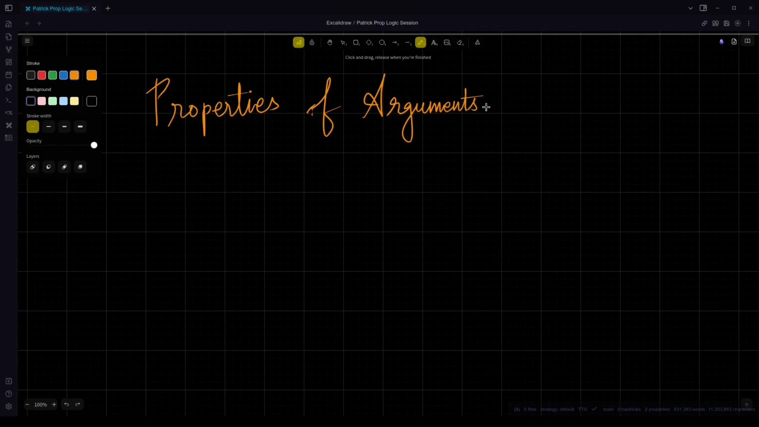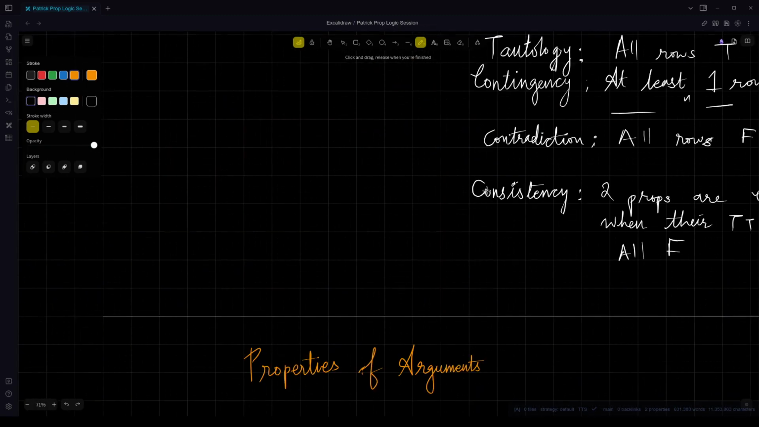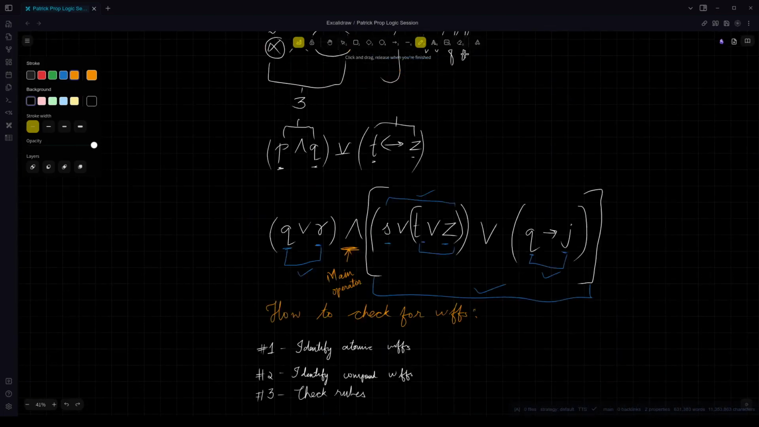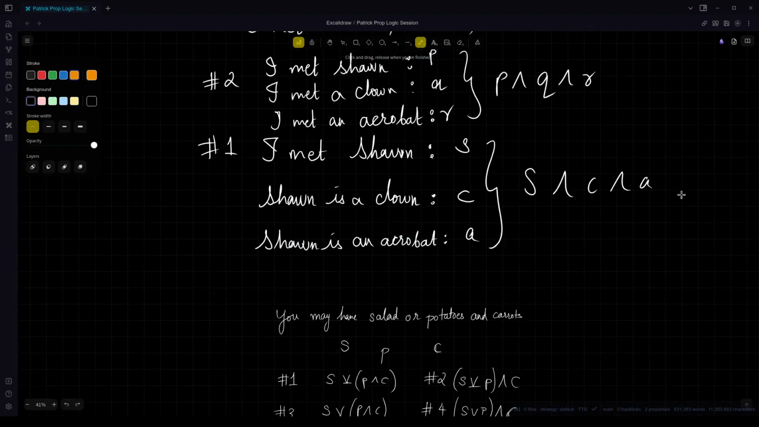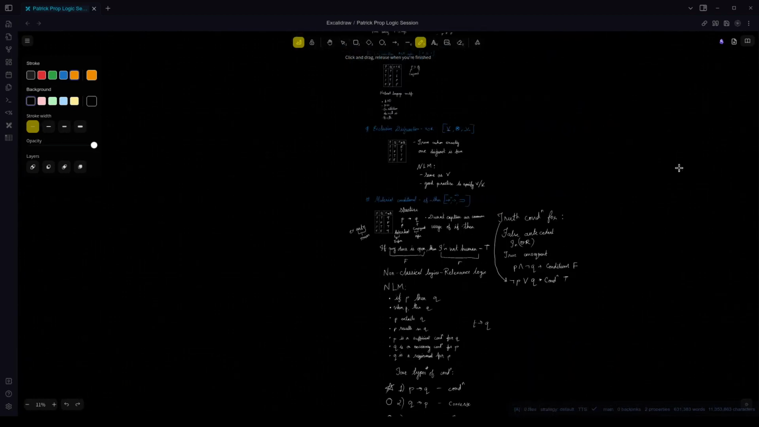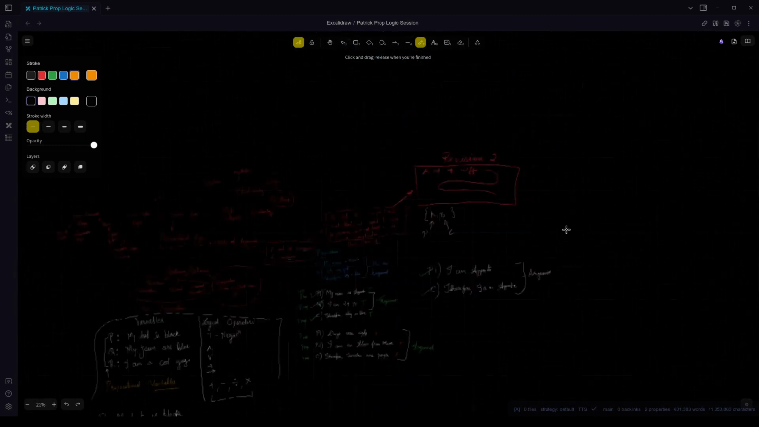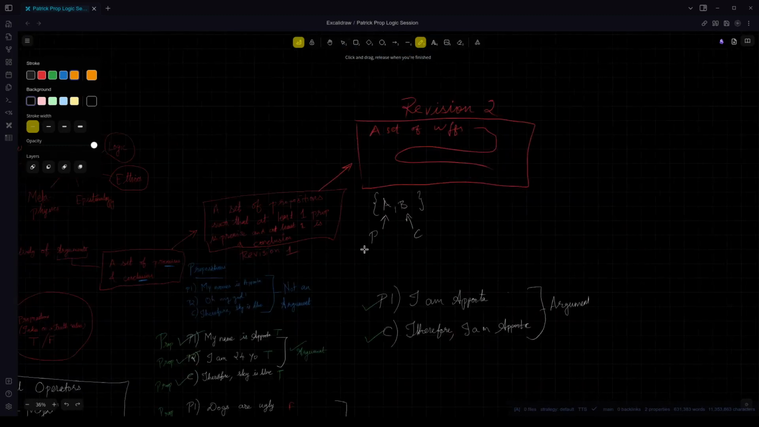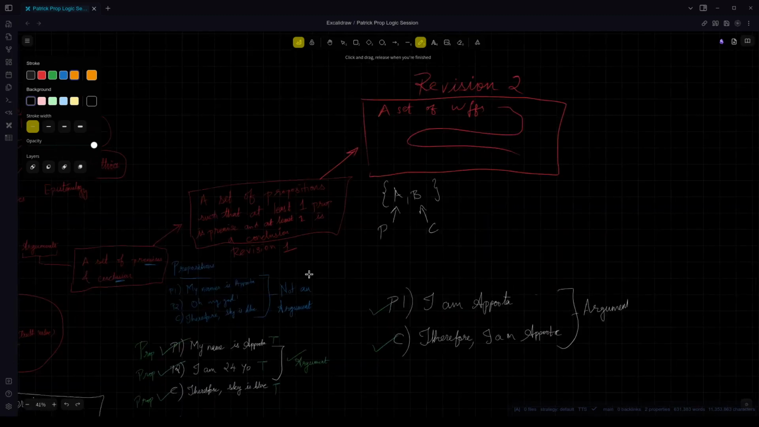Talking about the properties of argument. We've already discussed what an argument is. We have made certain definitions, revised them, and arrived at newer definitions. Our latest understanding was a set of well-formed formulas such that at least one well-formed formula is a premise and at least one well-formed formula is a conclusion. That's what an argument is. That's what we have defined so far.